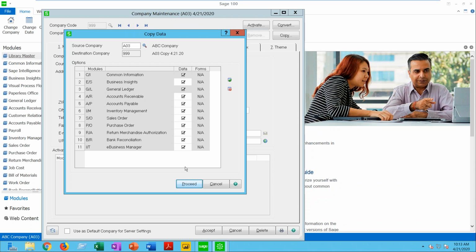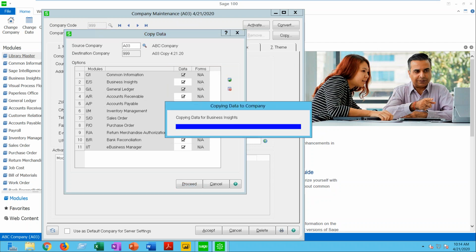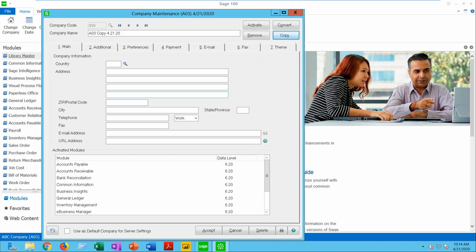Source company AOC is good. We've got all the modules checked. We're going to hit proceed and say yes. Now, how long that process takes in your environment depends on the infrastructure that you have, your bandwidth, the size of your data, and where it's being done from. It's always quicker at the server. So I've copied it over there, and that's all I really needed to do.